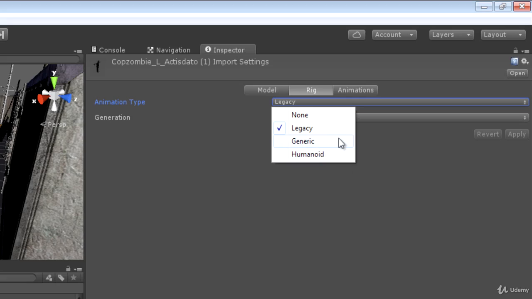Now, although the generic rig is easier to configure, I'm going to start with the humanoid rig, firstly because that's what our characters and our animations need to be set to in order for us to be able to retarget them. And also because when we understand how the humanoid avatar works and configure it ourselves and see all the details, it's going to be a little bit easier to understand the generic avatar that's created for us behind the scenes when we import it as a generic rig.